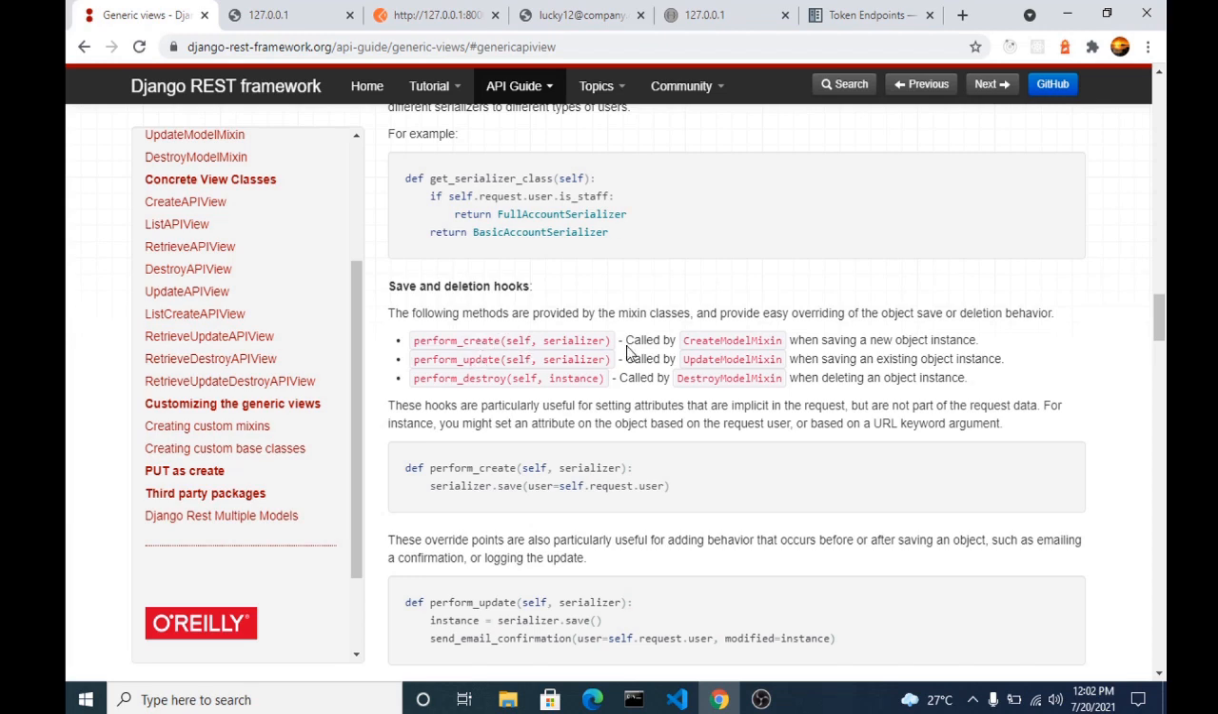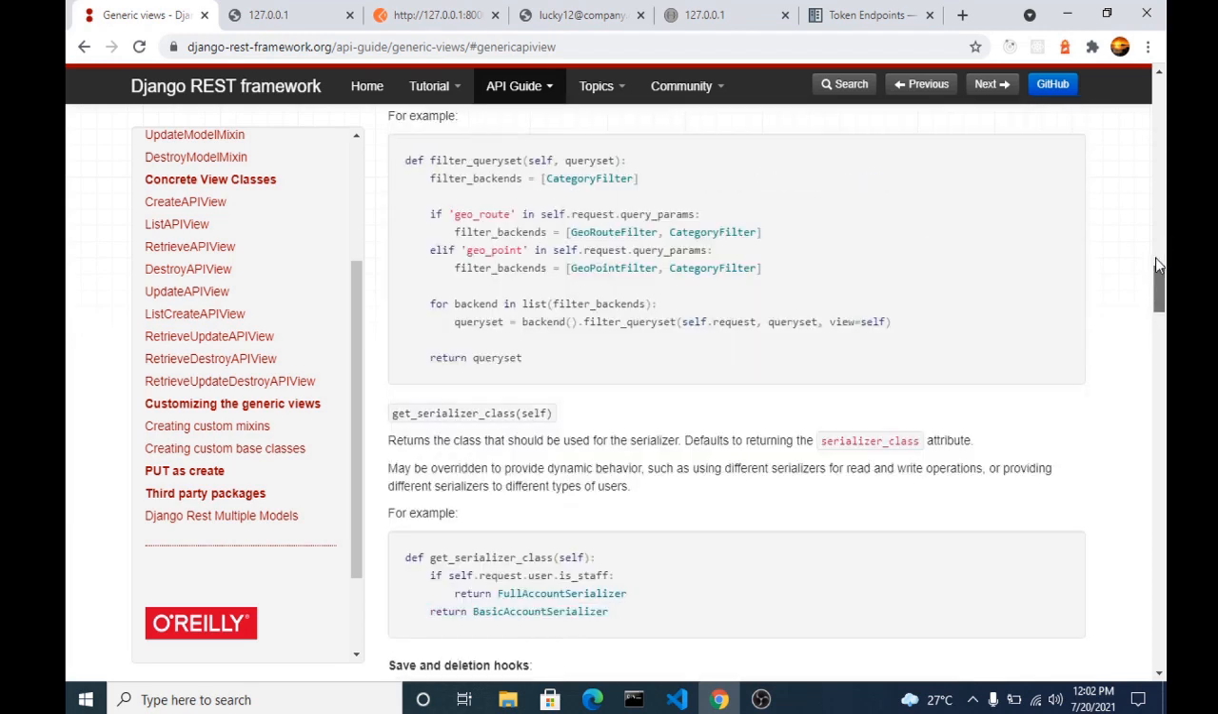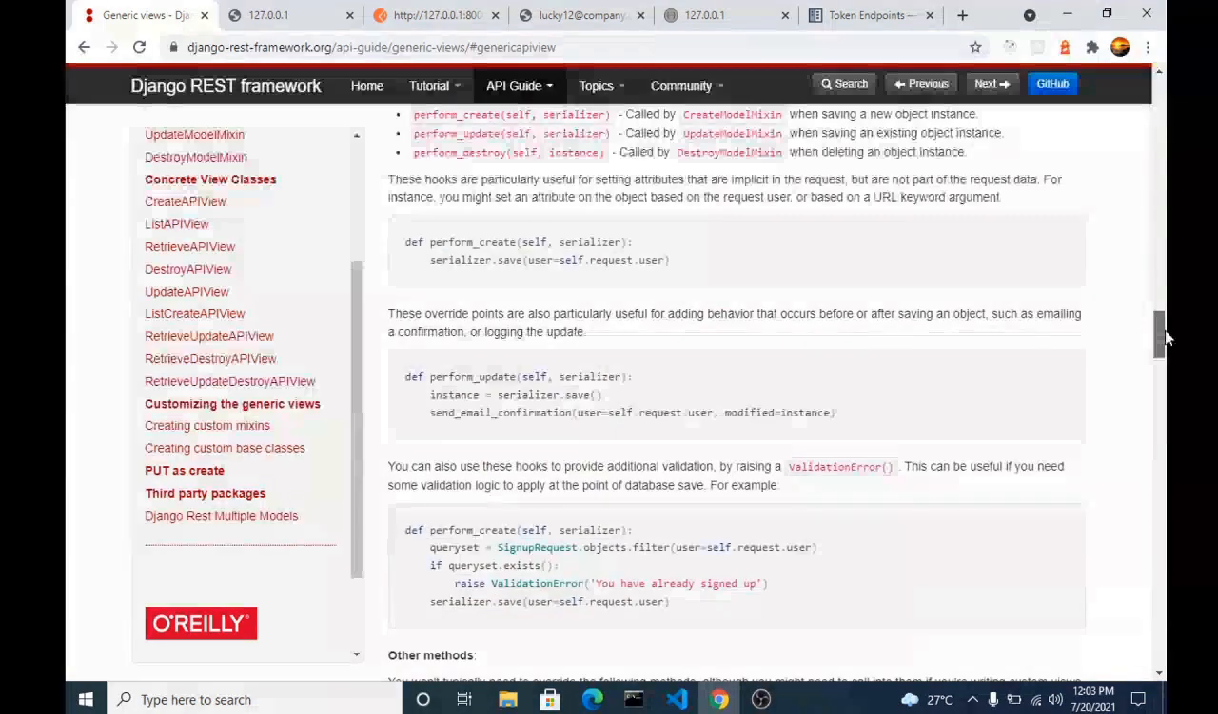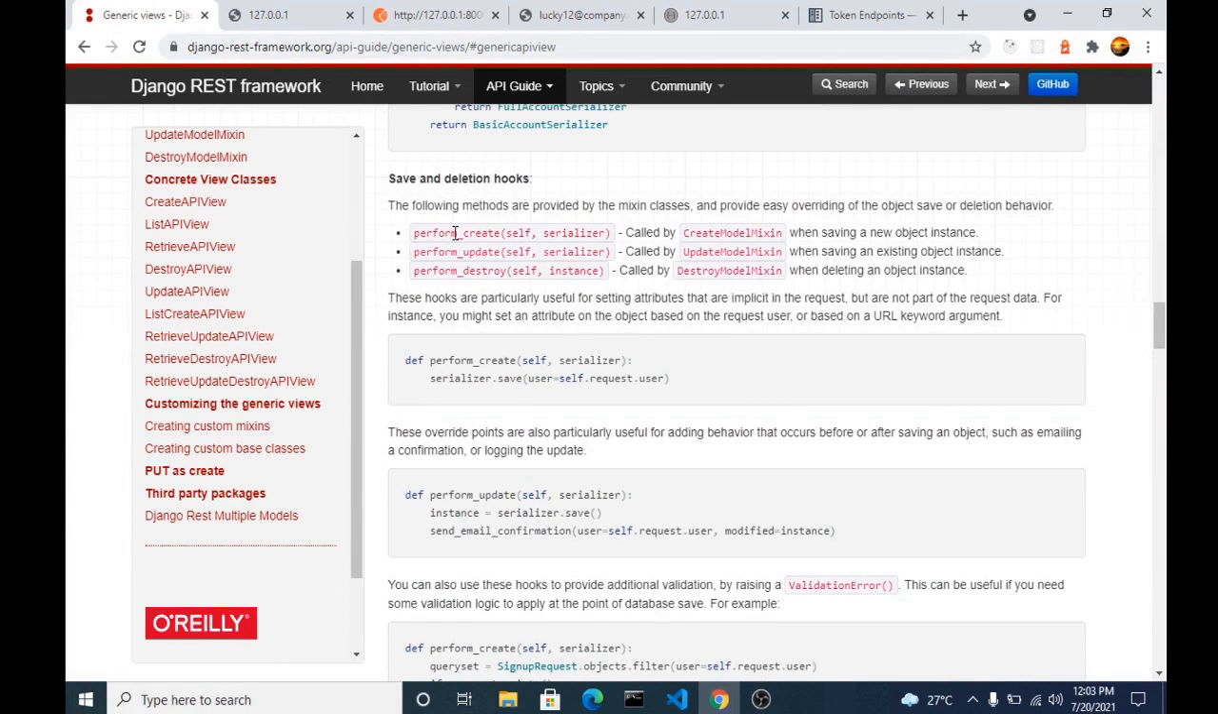If you look at the source code of the generic API view, you will understand that perform_create is a method that the default create method calls, and it is responsible for actually saving the serializer data. So you can add behavior before or after saving an object.